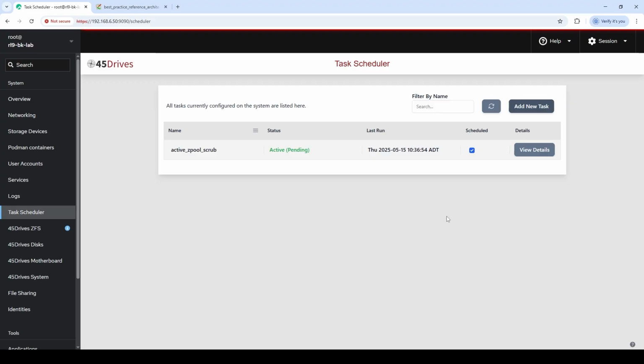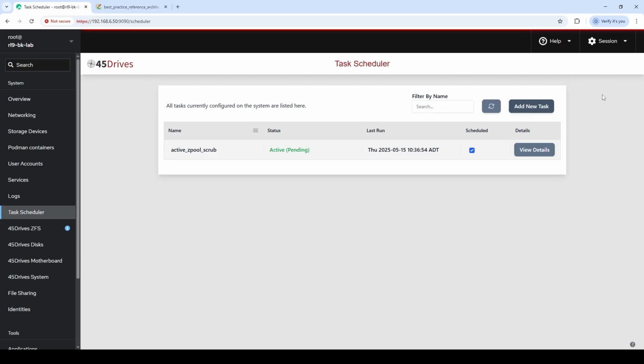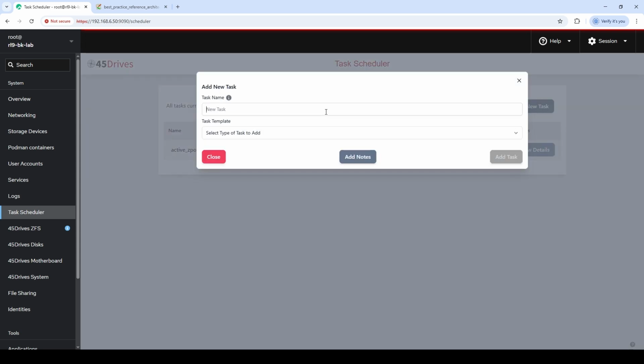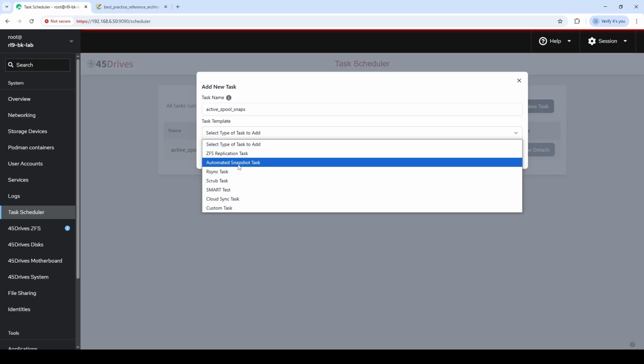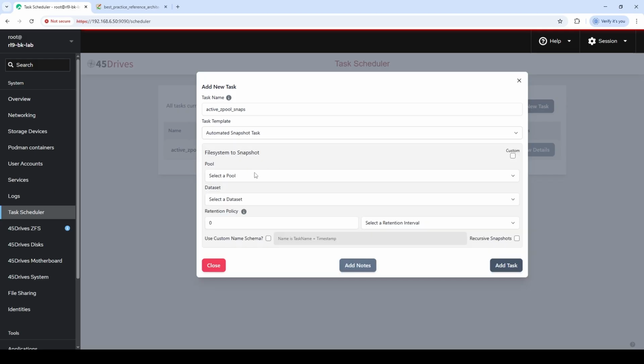So the next thing I want to do is protect against the third peril: accidental deletion, malicious deletion. I want snapshots. So where am I going to go? I'm going to stay right here in Task Scheduler again, because I don't want to make my snapshots manually. I want it to just happen. So we're going to hit add new task. This time we're going to call it active zpool snaps, and I'm going to pick automated snapshot task.